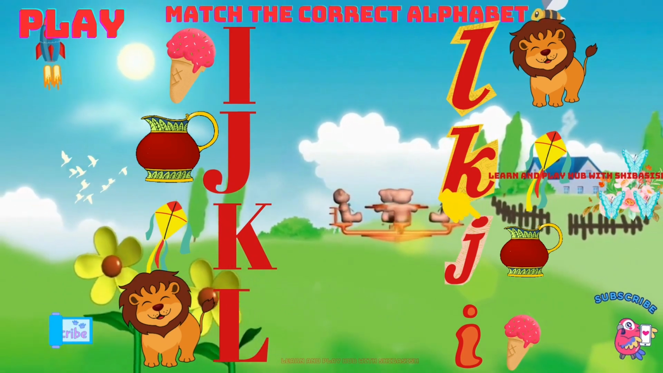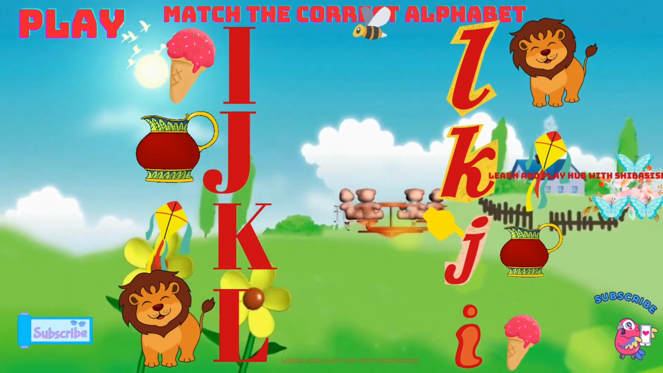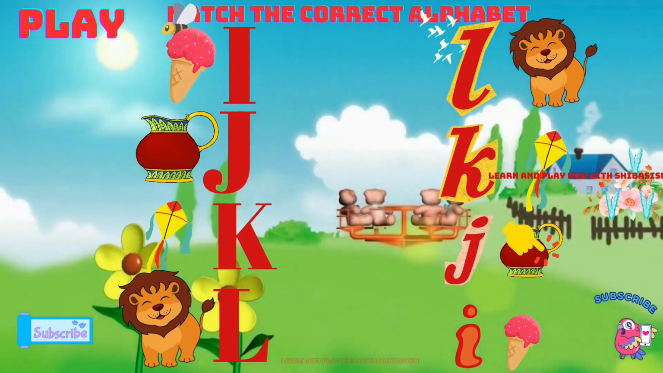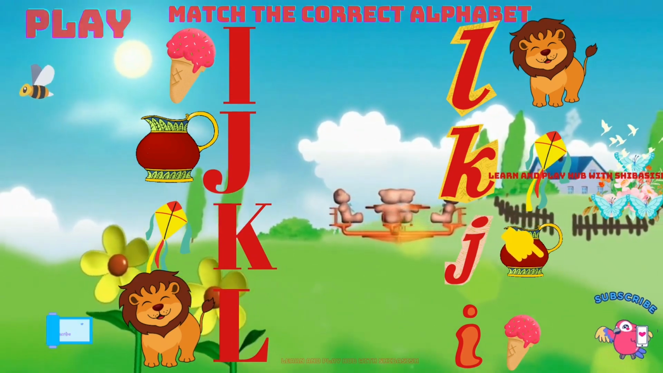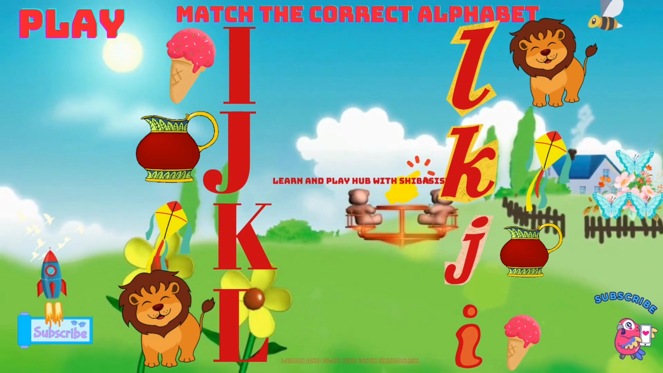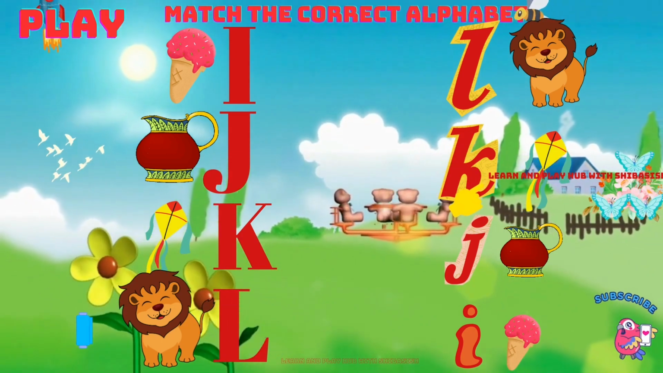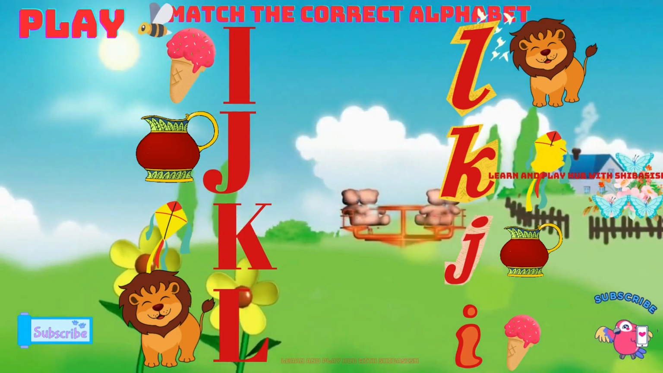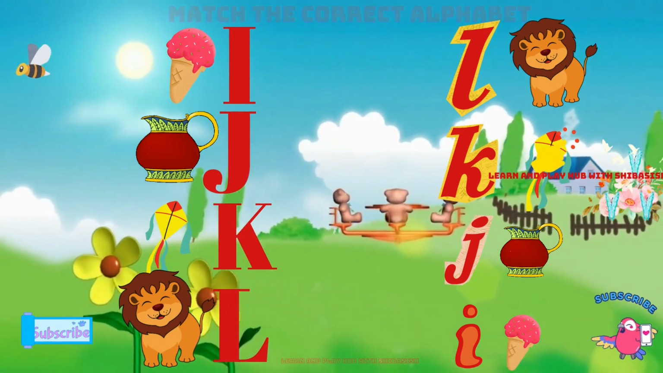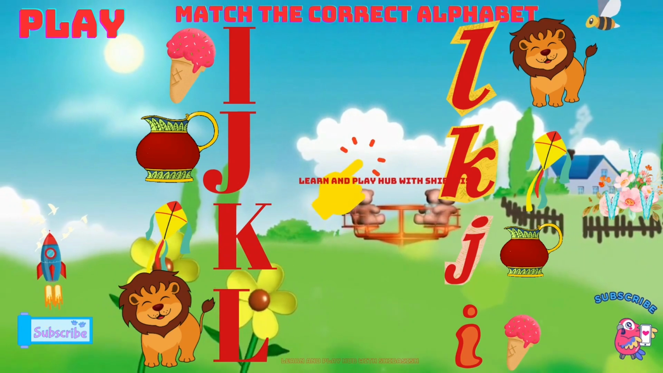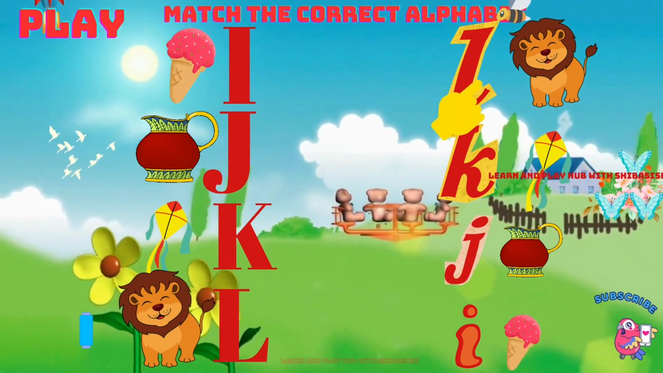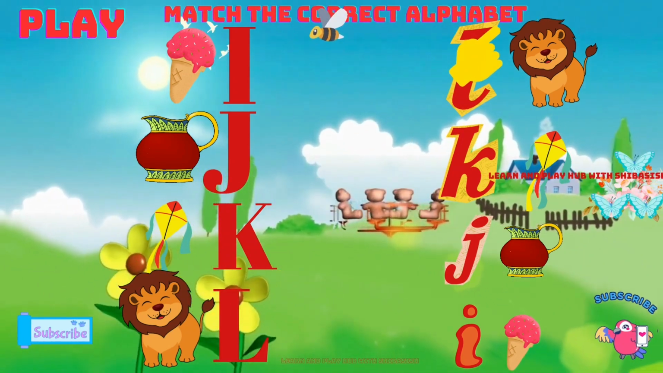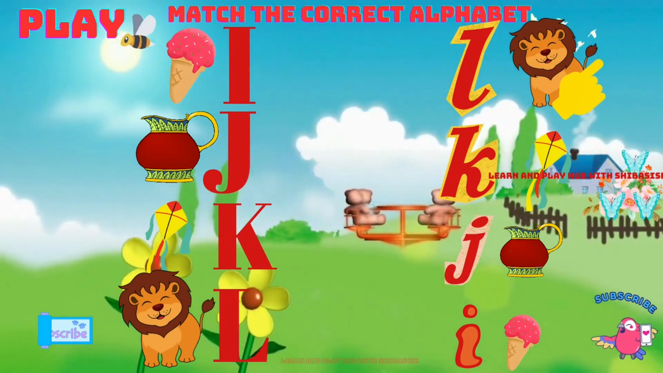Capital J, match with small j. J for jug. Capital K, match with small k. K for kite. Capital L, match with small l. L for lion.